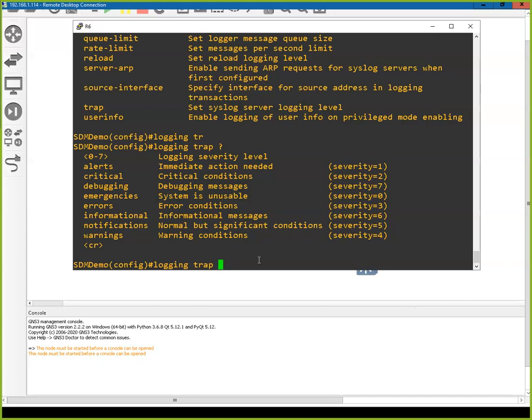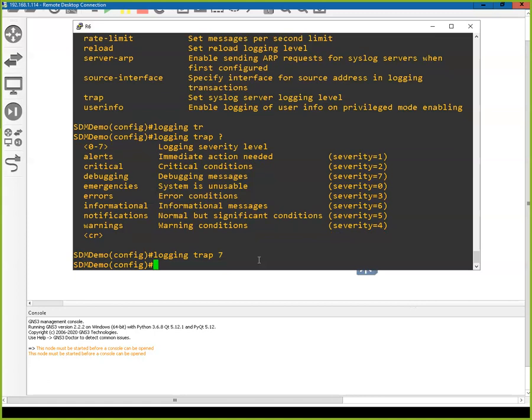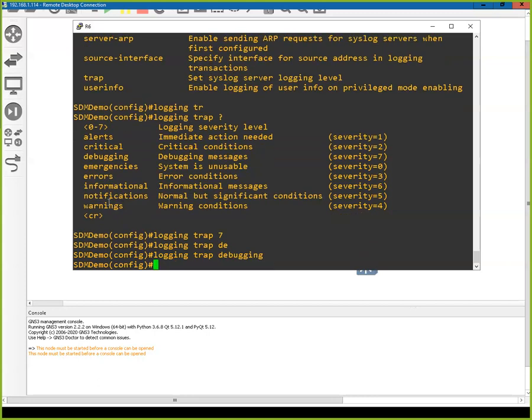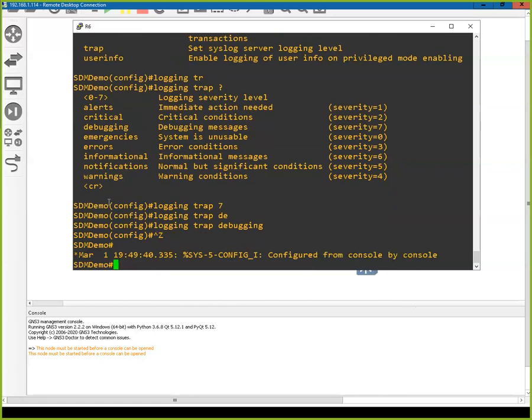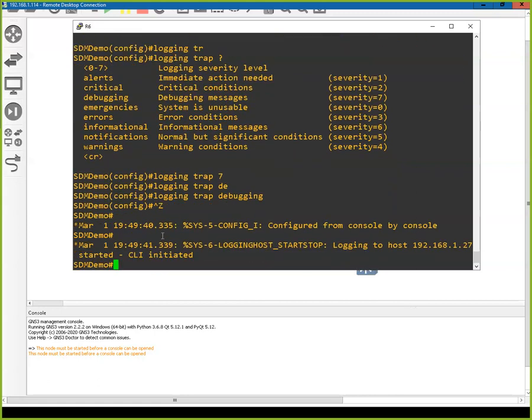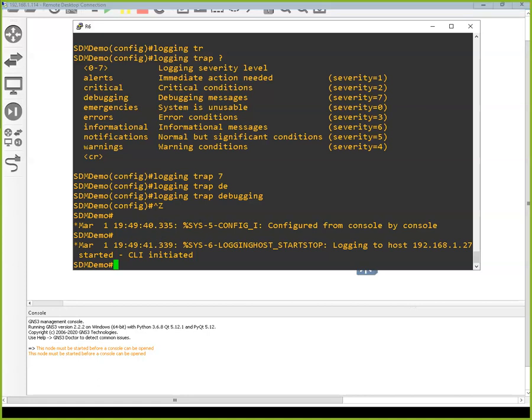So let's just say that we want to, let's try 7, and I think it's going to tell me that it's wrong. Well, okay, it'll take whichever one we want. You can either do that or the word here, logging trap, and let's do debugging. So anything that comes up on this machine is going to be sent to, theoretically at least, the syslog server.